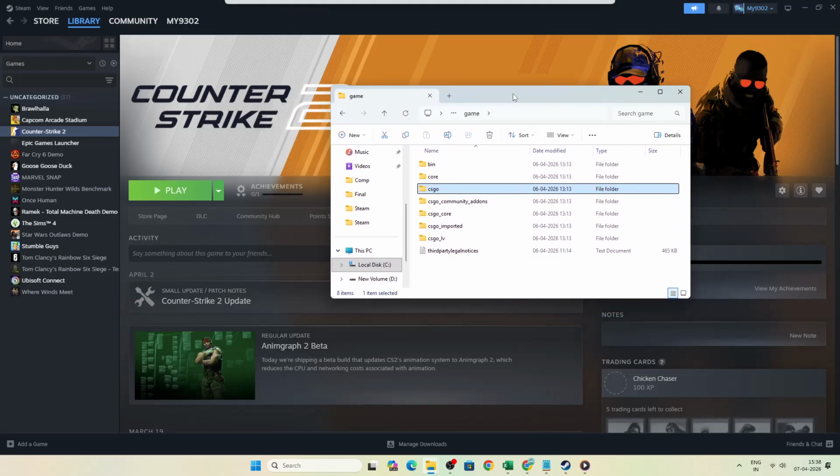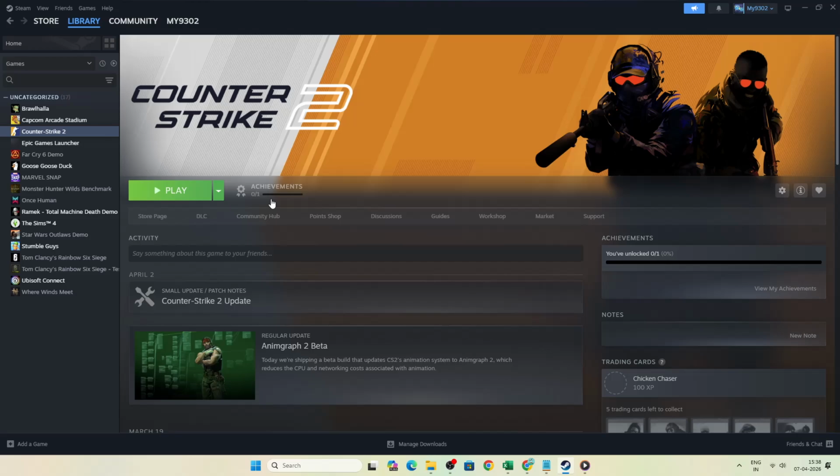Make sure the game isn't running while you do this, because active games can recreate files or lock them, and your changes might not take effect. With the local saves cleared, it's time to remove the cloud copies, so Steam doesn't pull them back down later.